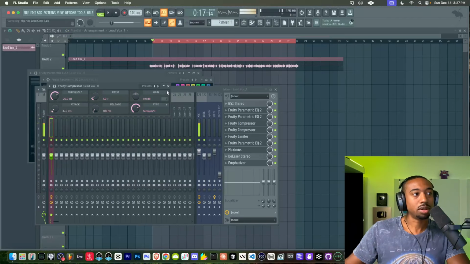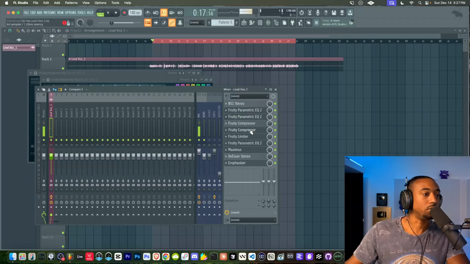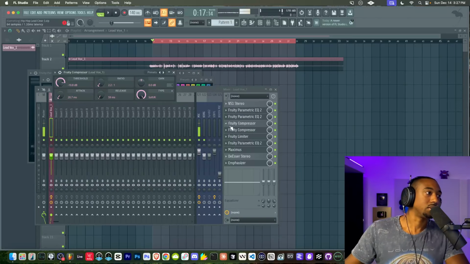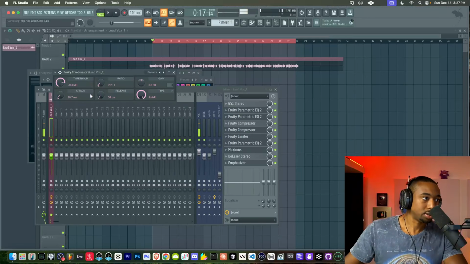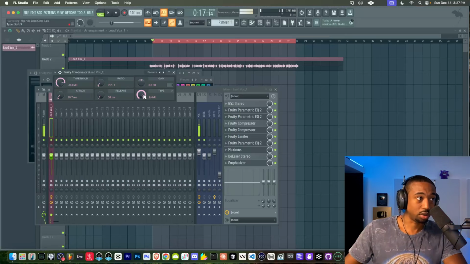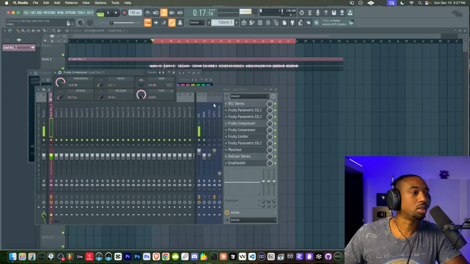Now this compressor, you just have to go by ear. There's no visual for it. Now we have another compressor. This compressor has a faster attack and it has a faster release, but it's a more gentle compressor, 2-to-1 ratio, and it's on soft mode. So again, we could turn this on and off just to hear.